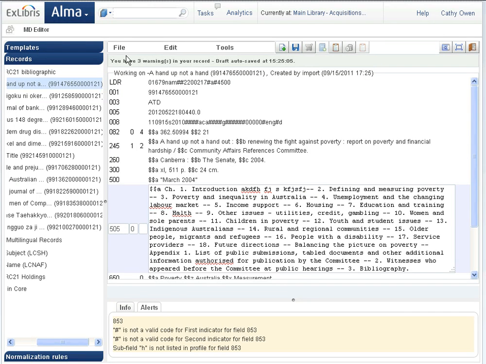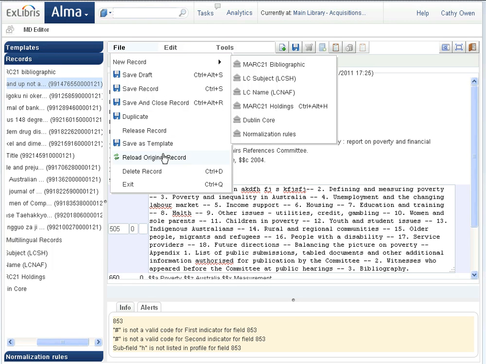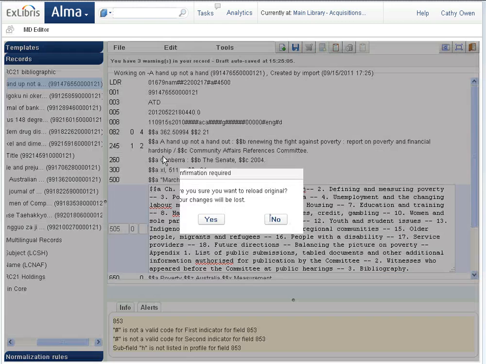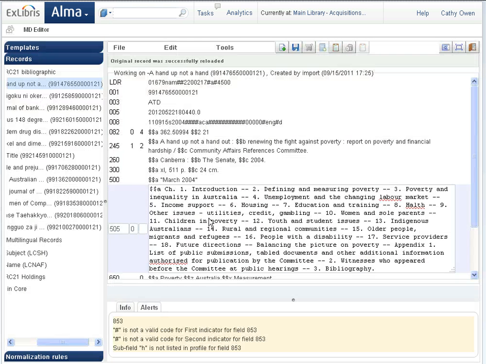In a very simple manner, I can just go to the File menu and I can ask Alma to reload the original record. The input that I have already made will be lost, but at the same time I will have a clean record back that I can work on. So I'll just click Yes in order to reload that record. So this concludes the 301 lesson, which, as I mentioned, is the first in a series of classes on the Alma metadata editor.